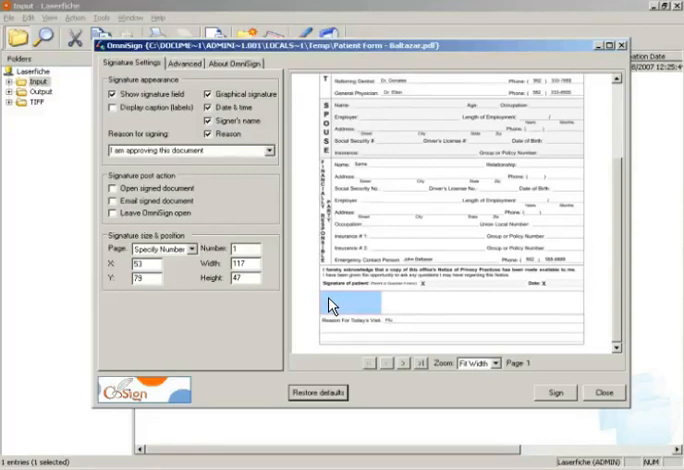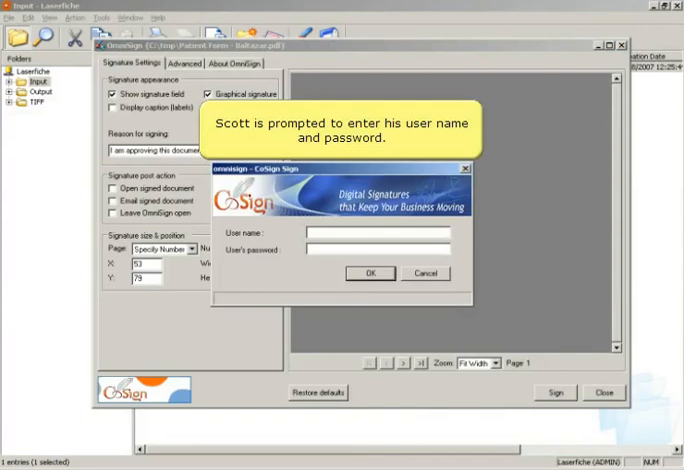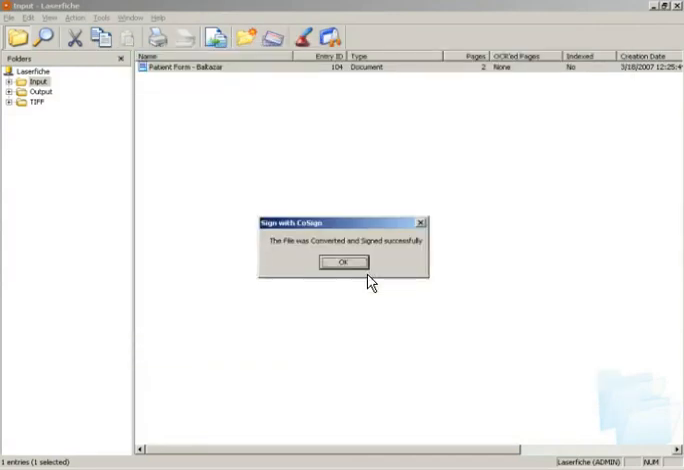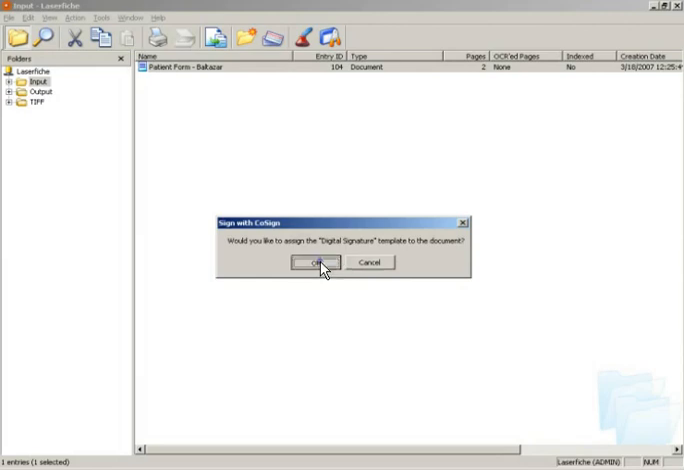Once he selects the signature placement, he clicks the Sign button. Scott is prompted to enter his username and password. The Sign with CoSign window opens, confirming that the file was converted and signed successfully. And he is asked if he would like to assign the digital signature template to the document.